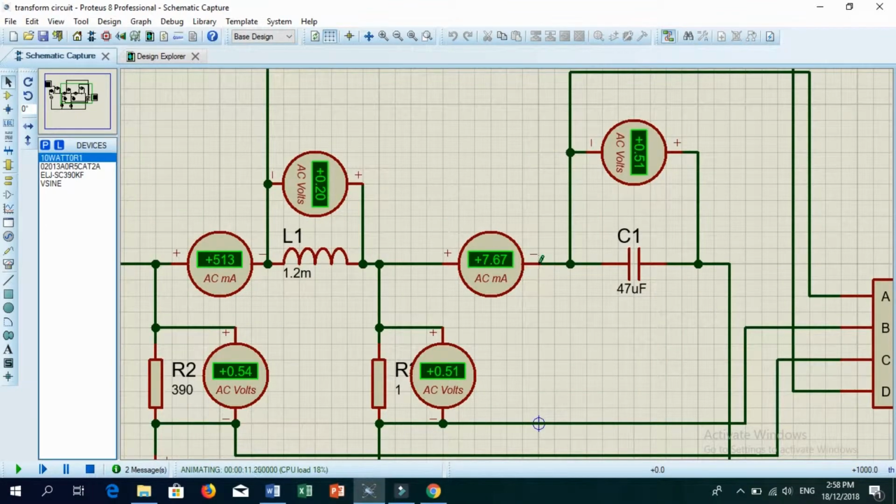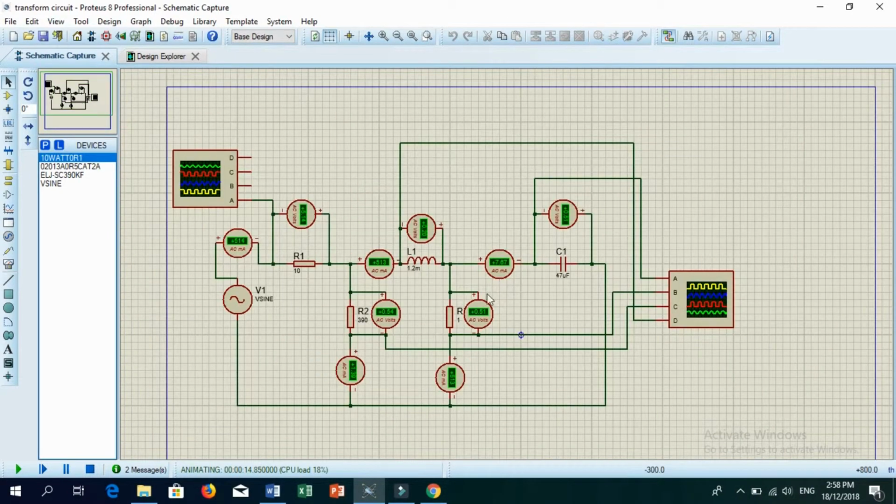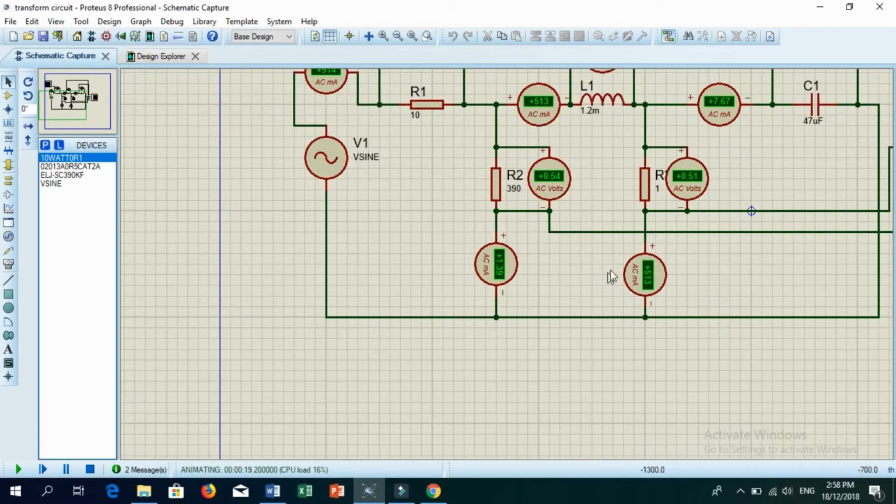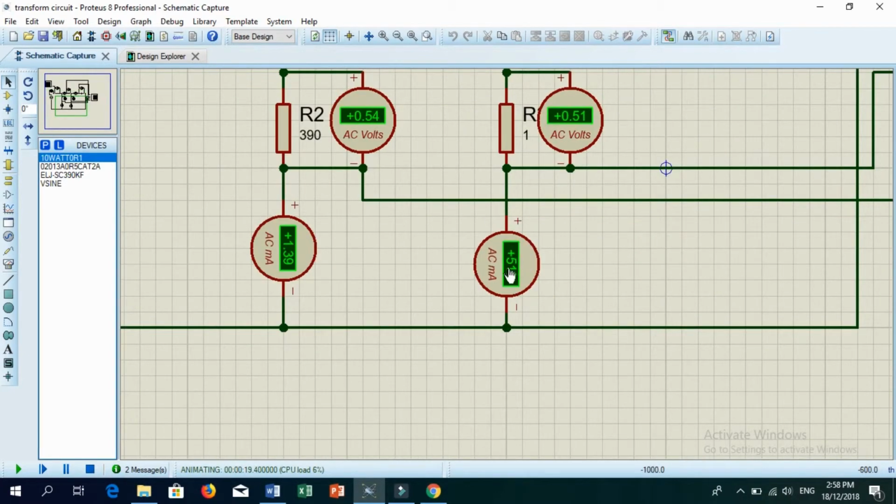In the capacitor we get 7.67 milliampere. In the current flow in R2 we get 1.39 milliampere, and last, R3, we get 513 milliampere.